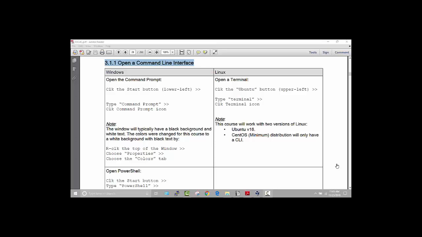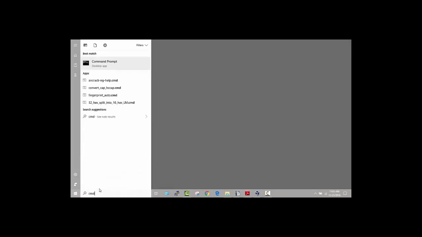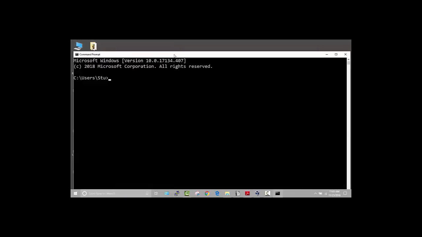Now let's take a look at how we open up a command line interface to work with. So here are the instructions in text. This is in the reference guide, but I will walk through the steps here so that you are more comfortable with how you actually get to that command prompt. In Windows, you start with the Start button, type in CMD, that's short for command prompt, and it will bring up the icon here. You can click on that and it will bring up the terminal window.